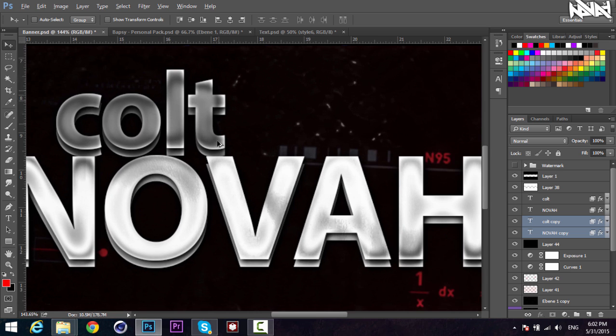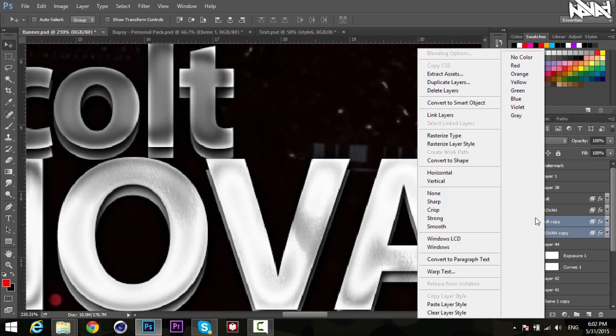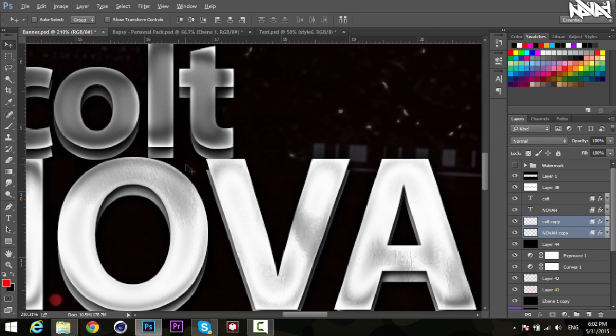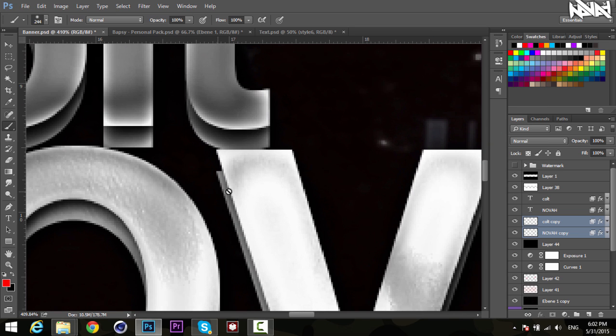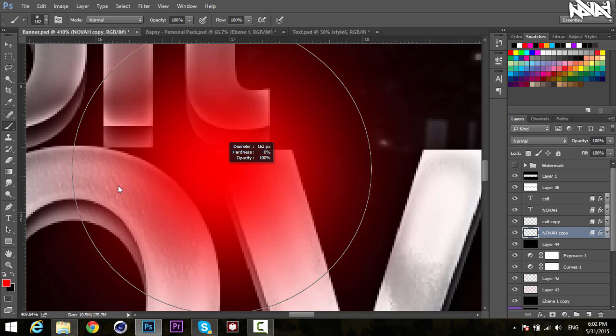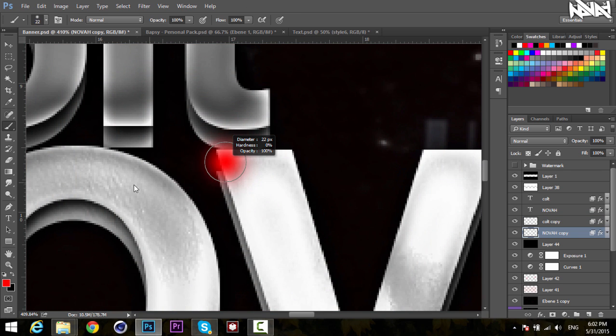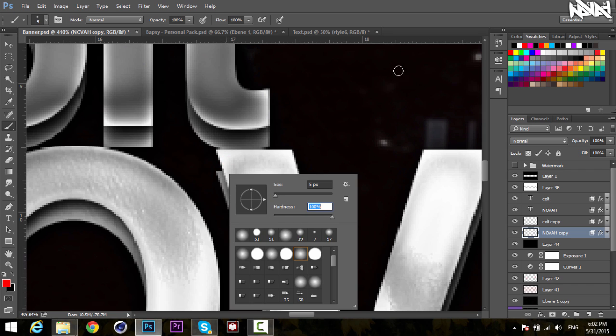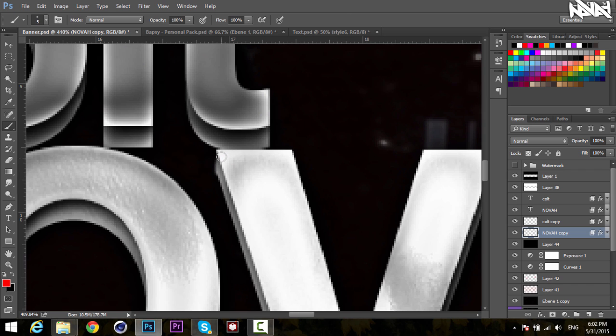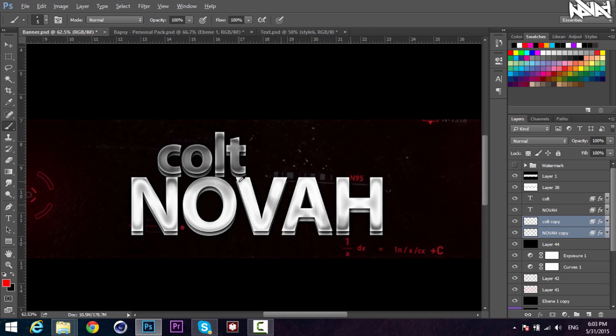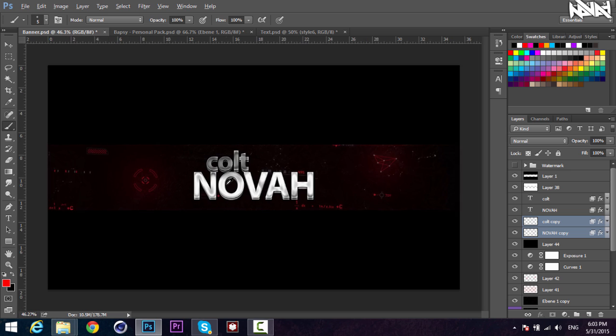And if you want to go into the details, you can rasterize these, okay? And then you can just fill this in. You can actually fill in these little spots. But I'm not going to do that because it still looks good without it.